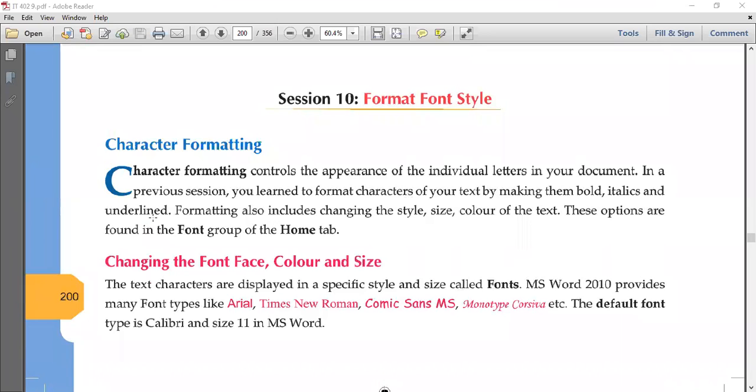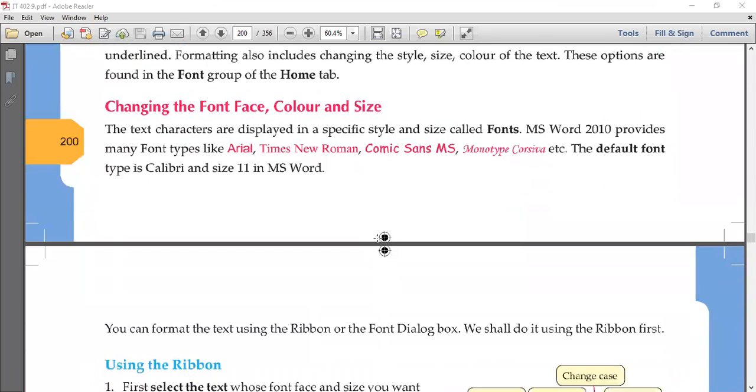Bold, italics, underline options are there. You can change the writing style. You can change the size, color, etc. So we'll see all these options, what all things we can modify. First of all, we'll talk about font face, color, and size. So the way of writing or way of displaying a text, that means the style of writing and the size is called a font, right?